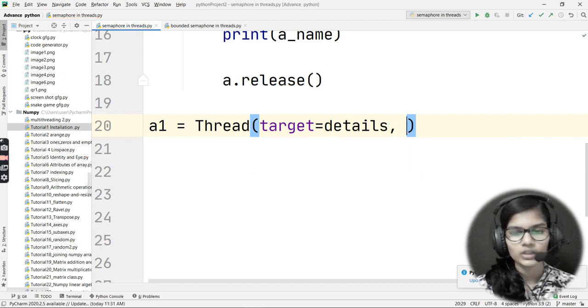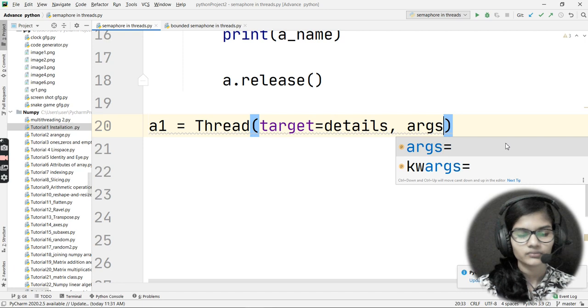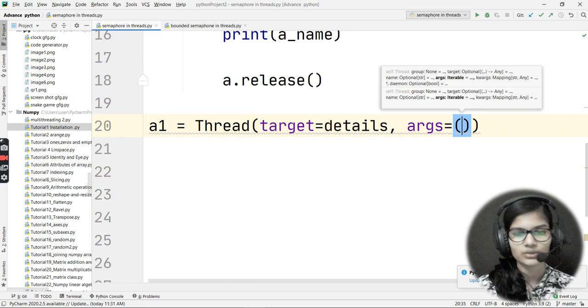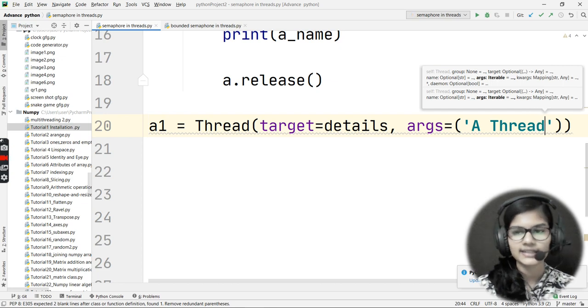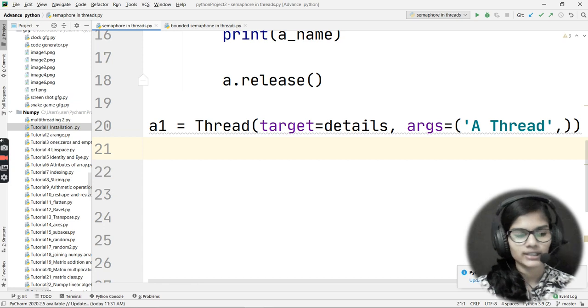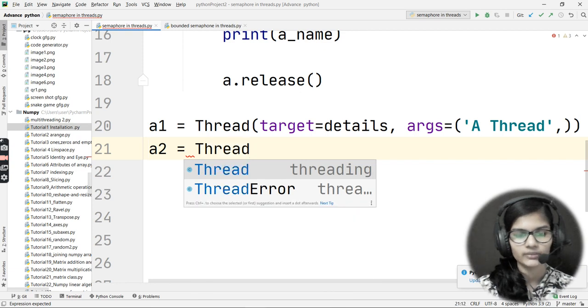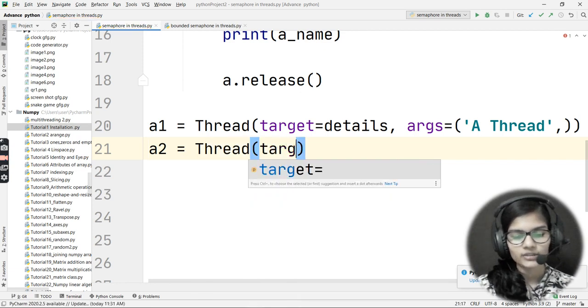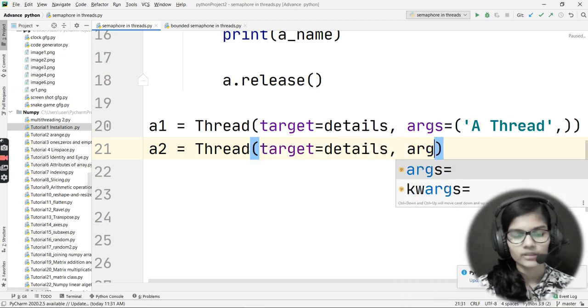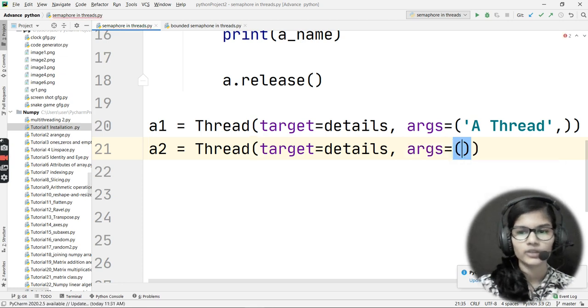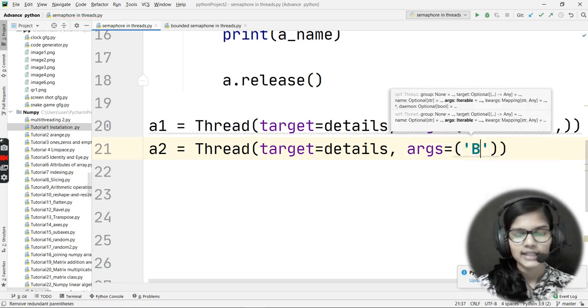I will put a comma, and what are the arguments which I want to pass here? My argument which I want to pass is a_name. So let's say I would be passing here a thread. Let's say this is the argument which I want to pass here, and I'll put a comma here. Let's say I would come on to the next line and write a2 here. a2 is equal to, again the same thing which is Thread, and into the bracket I'll write target is equal to details, comma, what are my arguments? My arguments now will be the same as well, only the name differs, that is b thread.